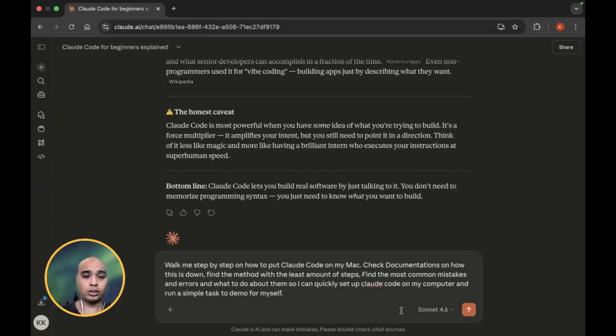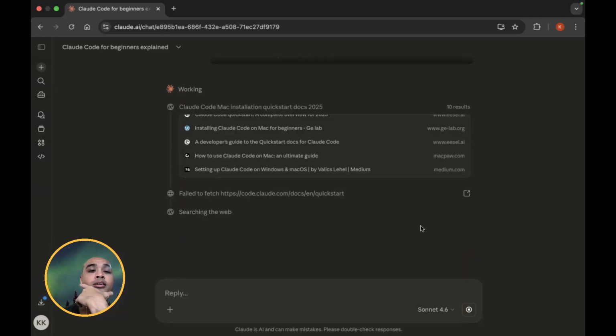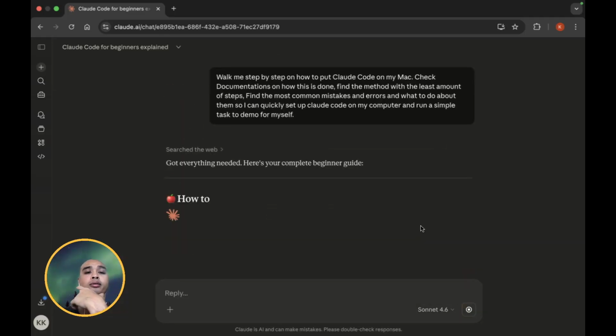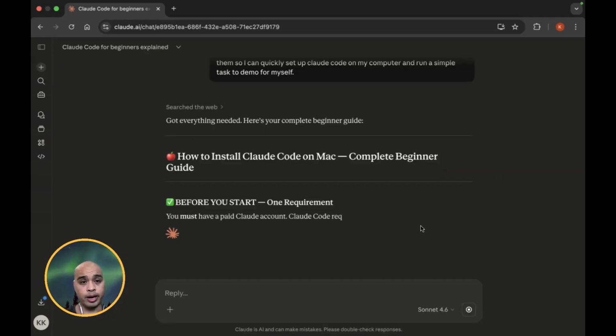All right. So I put in, walk me step by step on how to put Claude Code on my Mac. Check documentation on how this is done. Find the method with the least amount of steps. Find the most common mistakes and errors and what to do about them so I can quickly set up Claude Code on my computer and run a simple task to demo for myself. Send. It's finding the information and searching the web. Let's see what we got back.